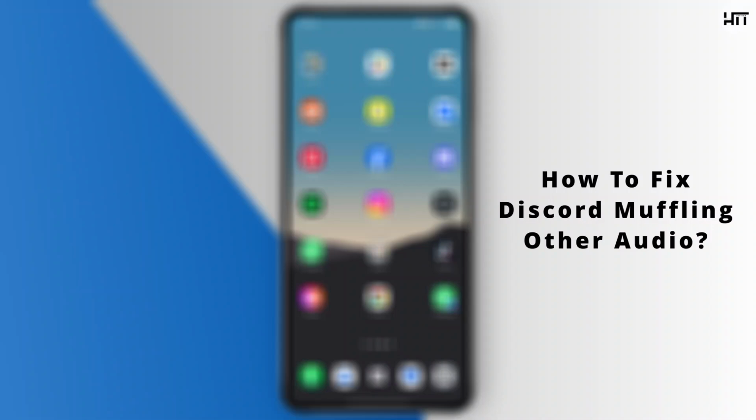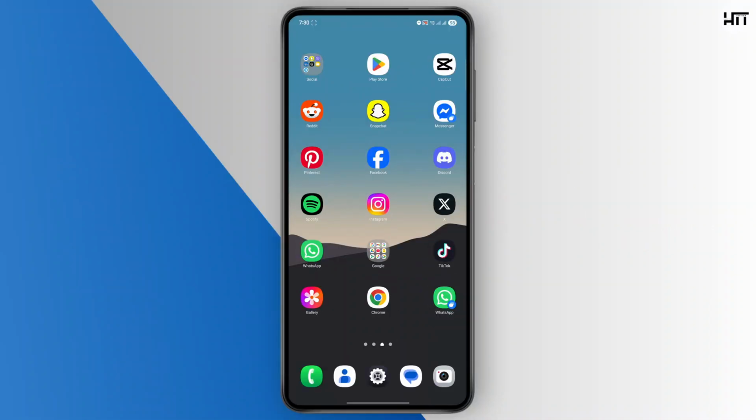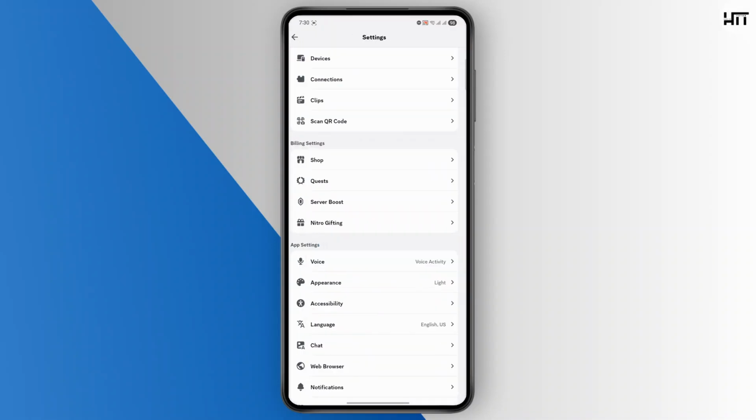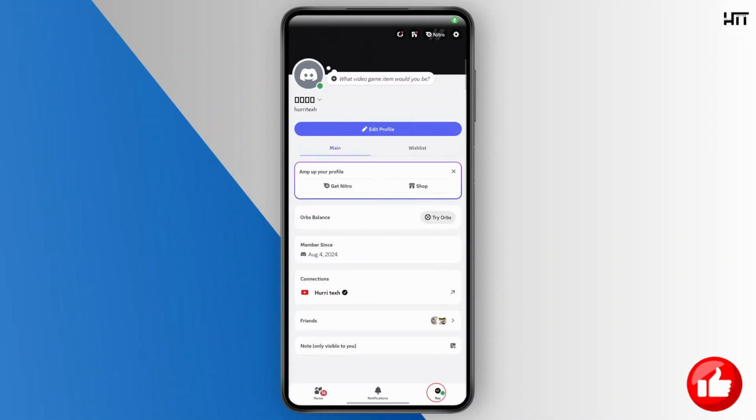How to fix Discord muffling other audio on Android. This tutorial shows you how to stop Discord from lowering or muffling other sounds while in a call. First, open Discord on your Android device and tap on your profile icon at the bottom right corner.